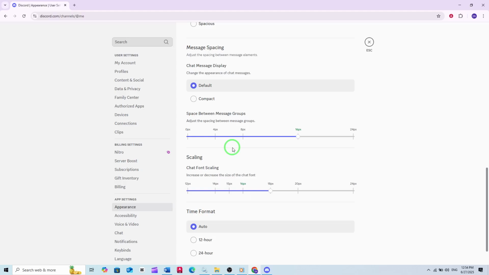This feature is brand new and lets you control how much space appears between different groups of messages in your chats. If you like a more open, spaced out look, you can increase the space. If you prefer everything to be tight and compact, you can decrease it. Simply drag the slider left or right, or choose one of the preset options that fits your preference.